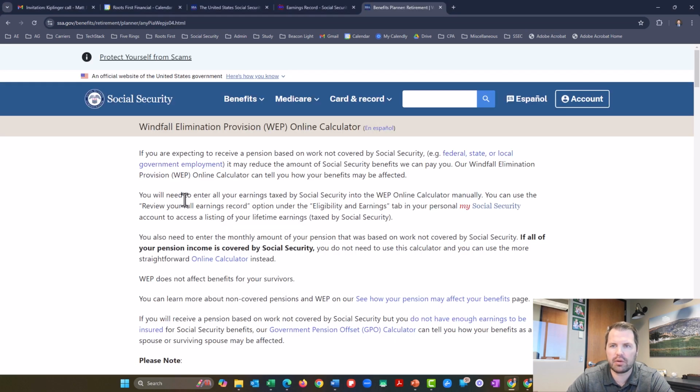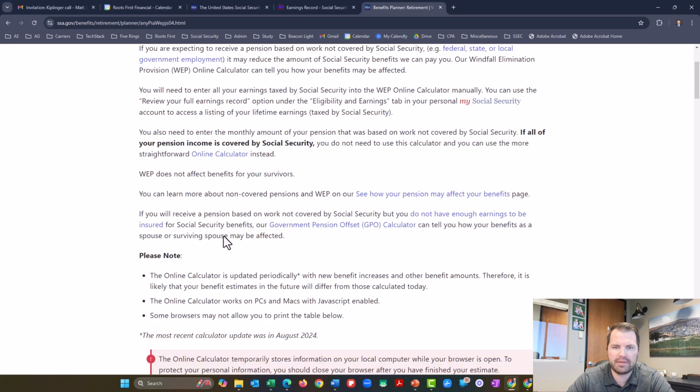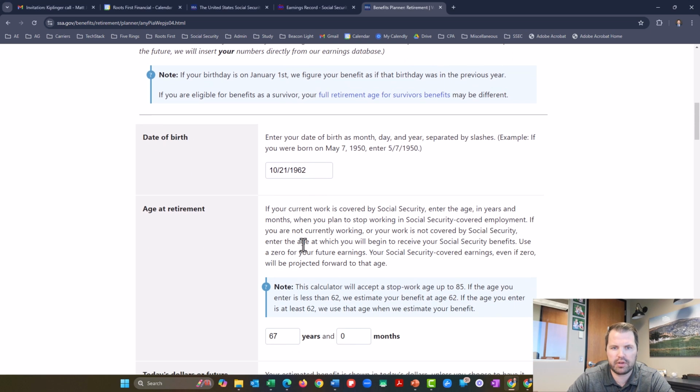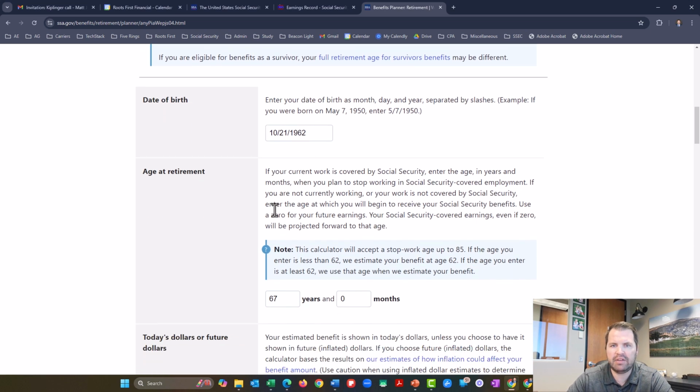We come in here, and you can read these directions, but then we basically start inputting information. You need to put in your date of birth. I'm just using a random person's numbers here. You need to put in your age at retirement. If you are working and paying into Social Security right now, you will put the age that you expect to be when you retire.